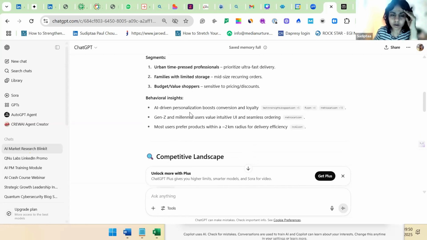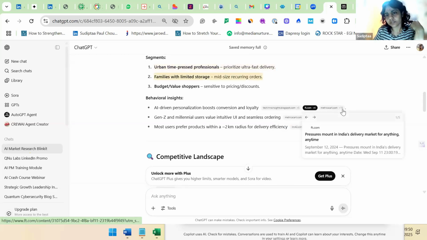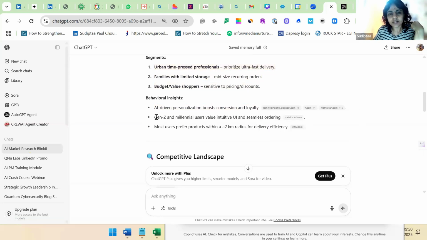And then what are the behavioral insights you get, that it is truly AI driven personalization boosts the conversion and the loyalty. And these are the things it has taken. It is telling Gen Z and the millennial users value intuitive UI and seamless experience. As I told you, they don't want any friction. They want things to be pretty straightforward, minimal usage, nice appealing screen that helps them to do the task. And most users prefer products within a 2 kilometer radius for delivery efficiency. That is also there. So in none of the cases has AI done the hallucination.